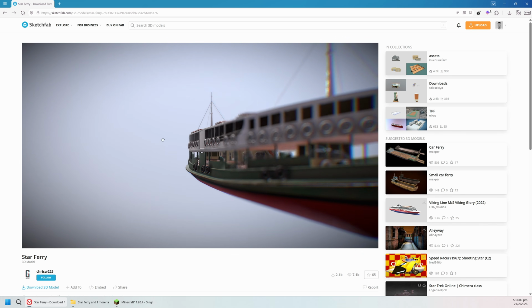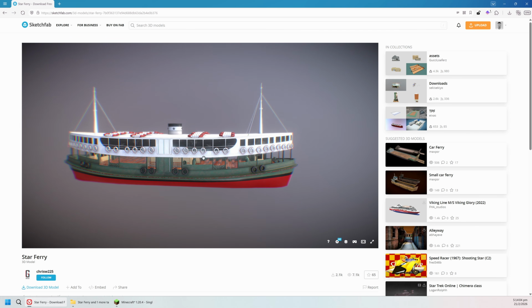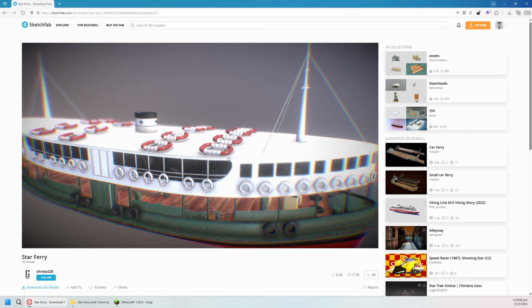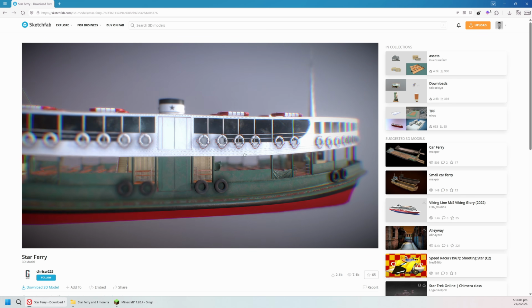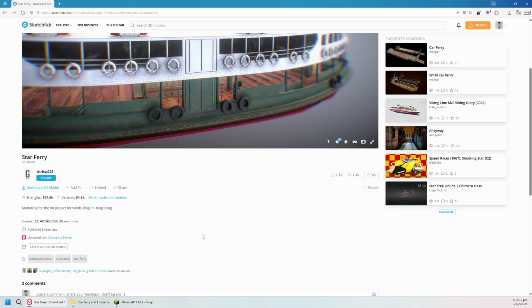You can find a lot of models on this website, and a lot of them are available to download for free as well. So I found this Ferry model, which can be useful for some of my Ferry routes on the Let's Play. So let's go ahead and check the license and download the model.